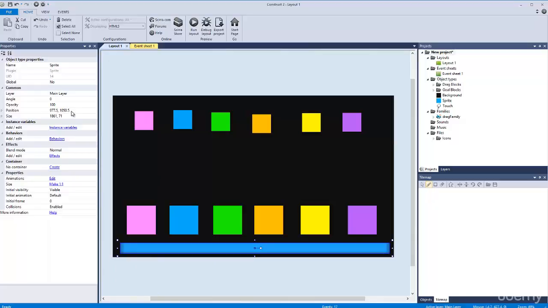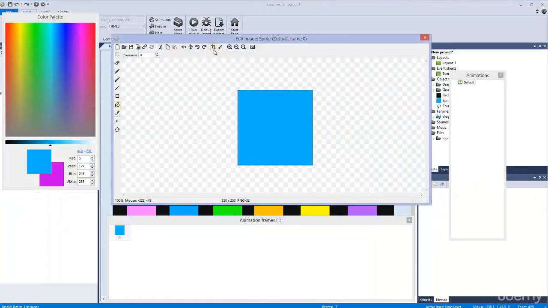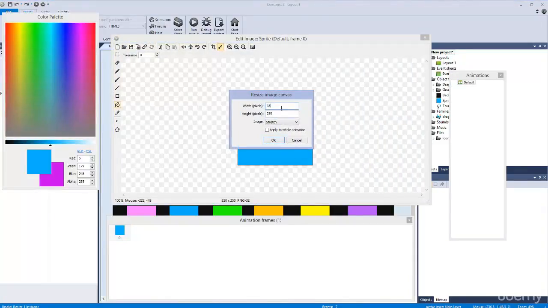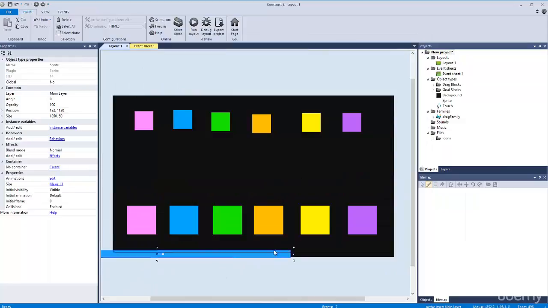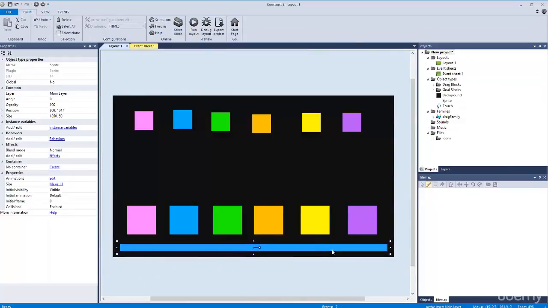So 9, 77, and 10, and actually the size here, so it's roughly 1800. So I'm going to do that here. Let's resize this, and the width is going to be 1850, and the height is going to be, let's just say 50 here. Okay, I'm going to push OK, and that is going to be our little meter here. So we'll call this reshuffle meter.